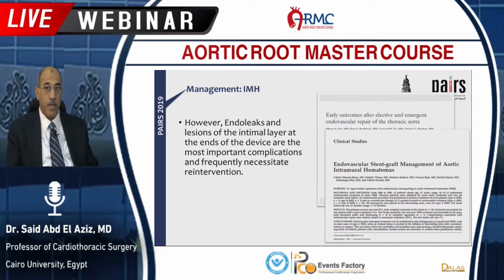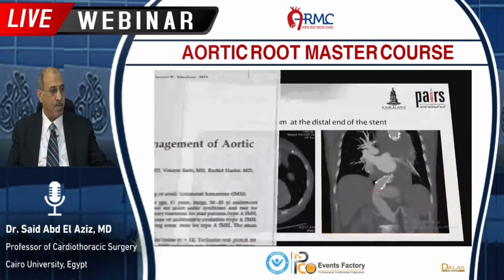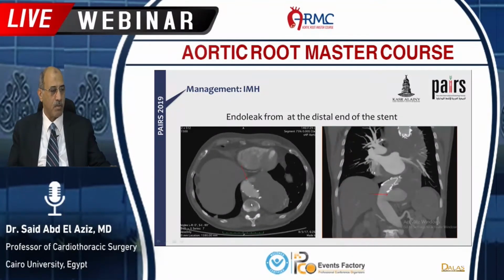However, the endovascular management of intramural hematoma type B is not always safe. Endoleaks and lesions of the intimal layer at the ends of the device are the most important complications and frequently necessitate reintervention. We see this here: this is a patient treated with a stent, and as we see, at the end of the stent there is a tear that causes an endoleak, and later on the patient came with an endoleak with aneurysmal formation.